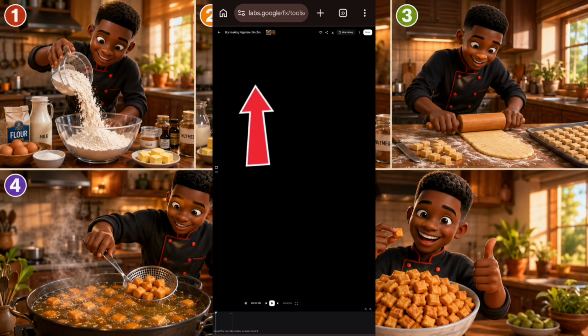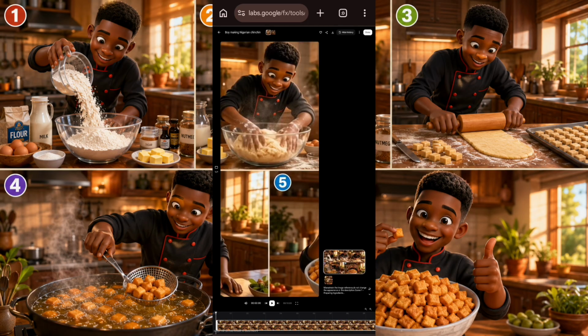Just click on it. Then you see right here where my arrow is pointing at. Click on it and download. All right, click on it and download your video. That's the first thing I used to do. I used to download it. It has been downloaded. Now this is the video.